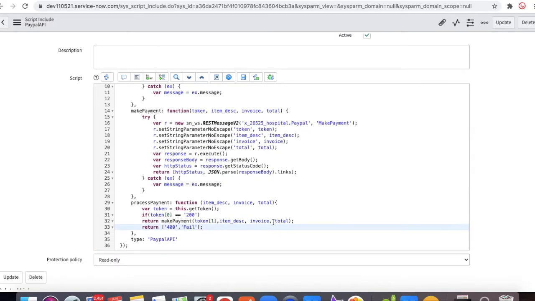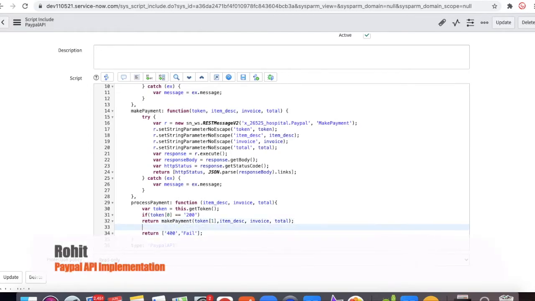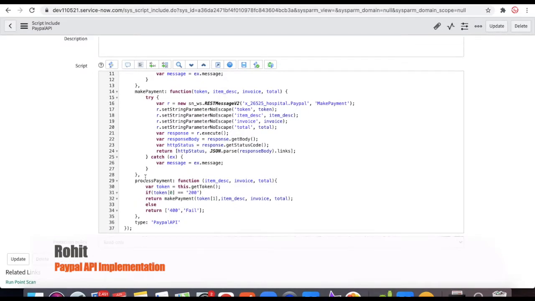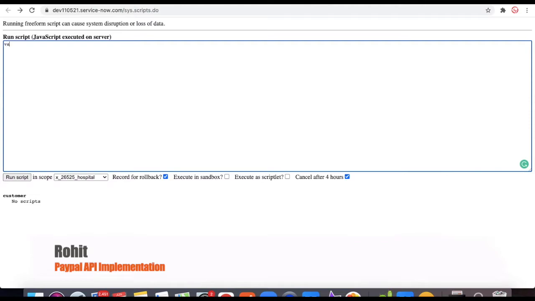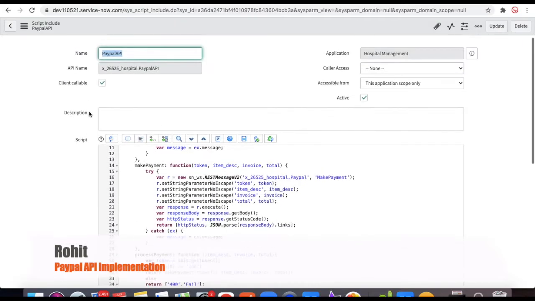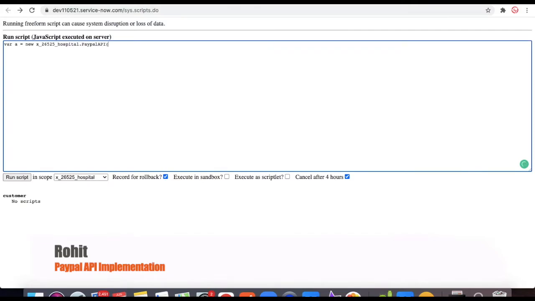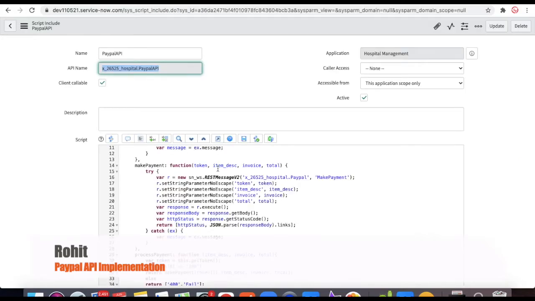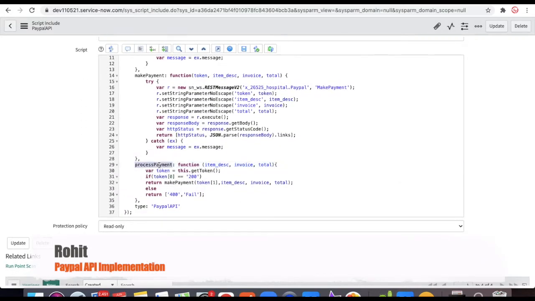Okay, so the process payment is doing two things. It will first call the get token, and if the response is 200, it will make a payment. It will call the make payment function. Otherwise, it will return me the 400. Just save this one. Now go back to your background script and declare a variable called a, new, the script include name. Then the second function, the process payment.